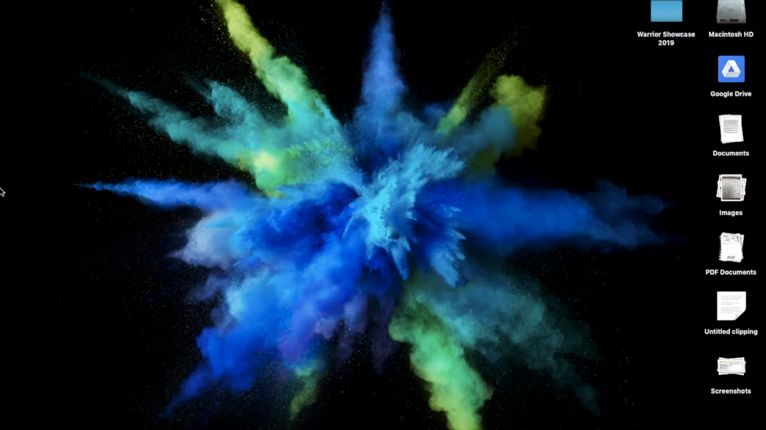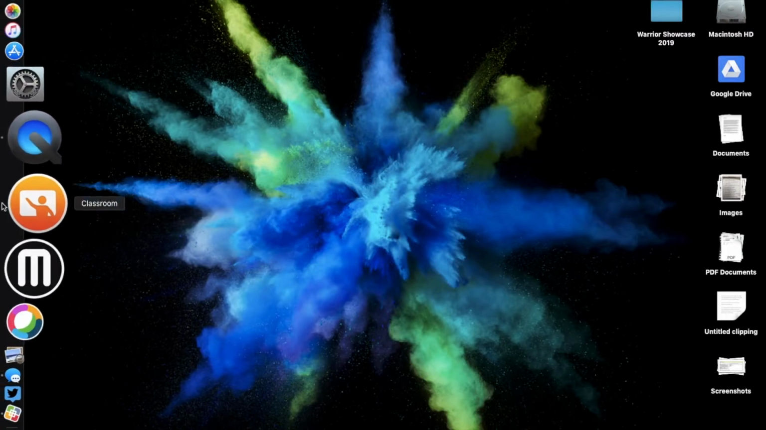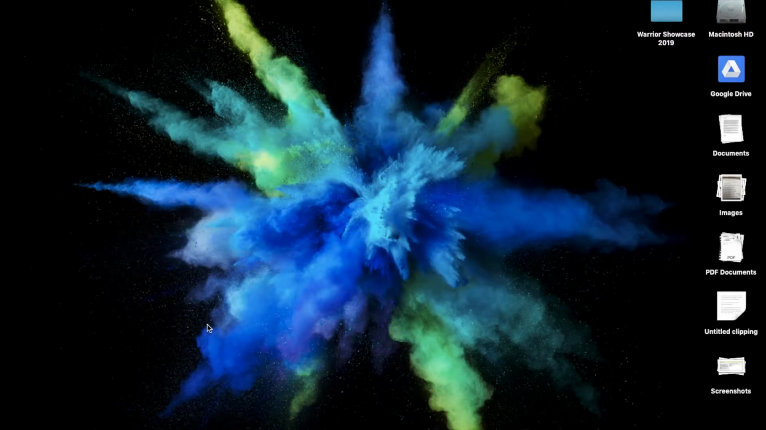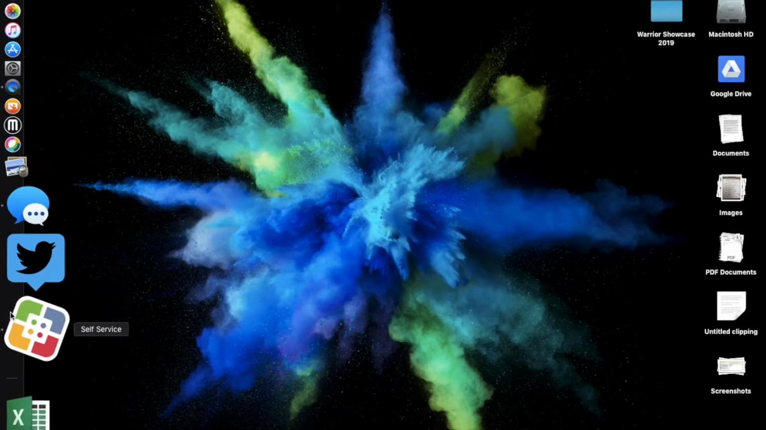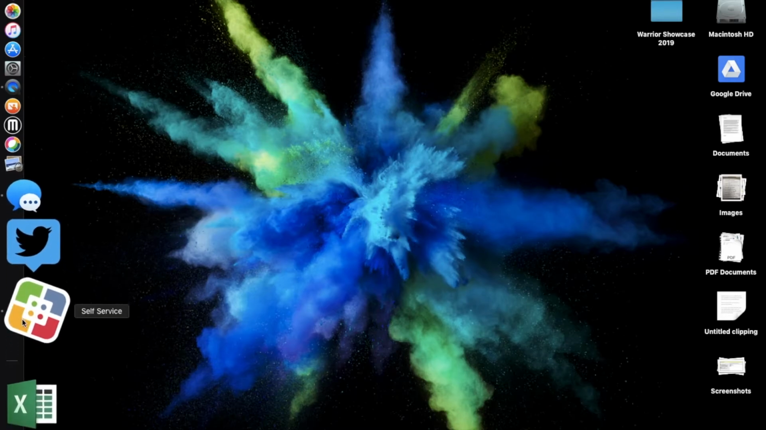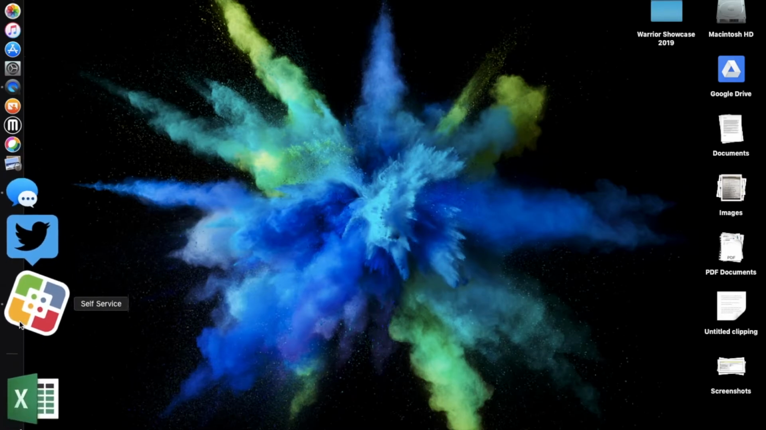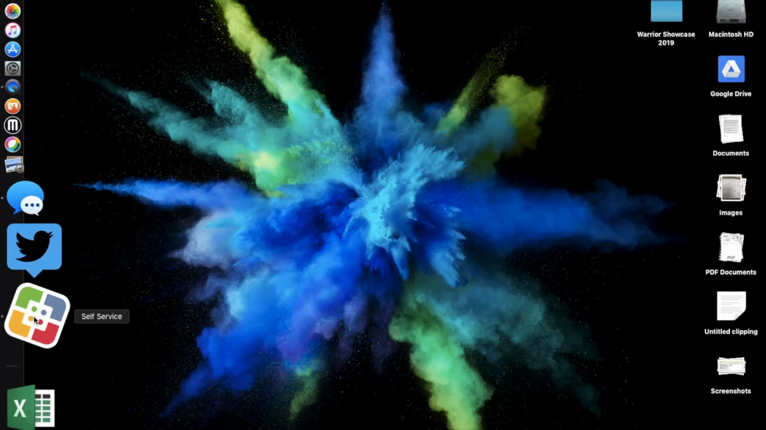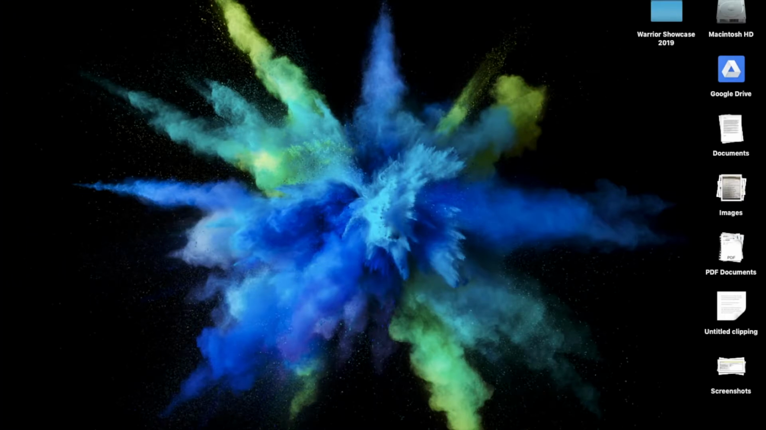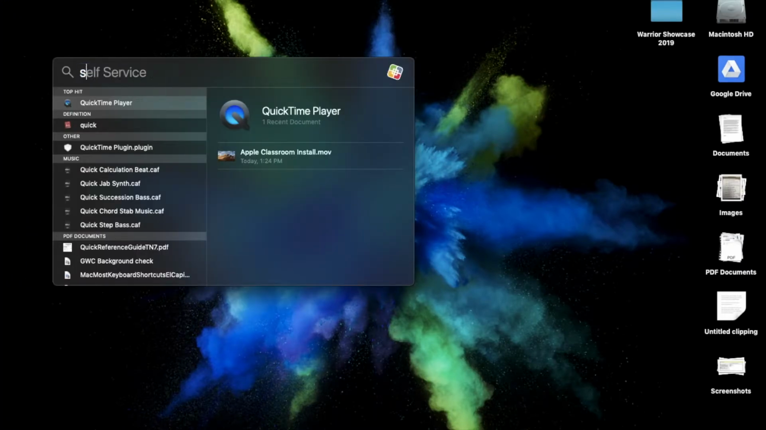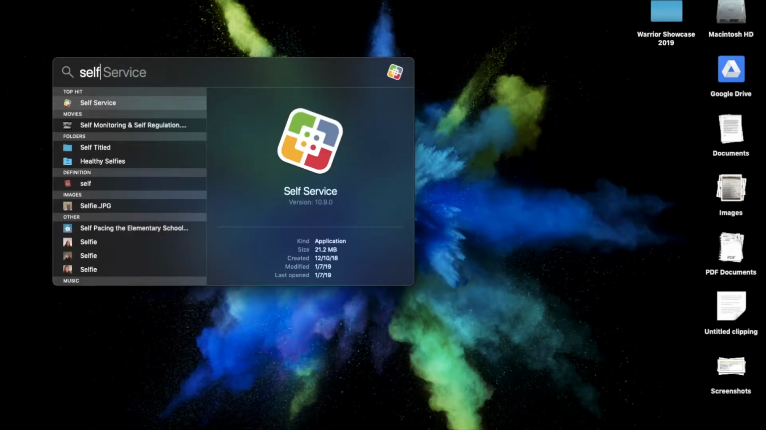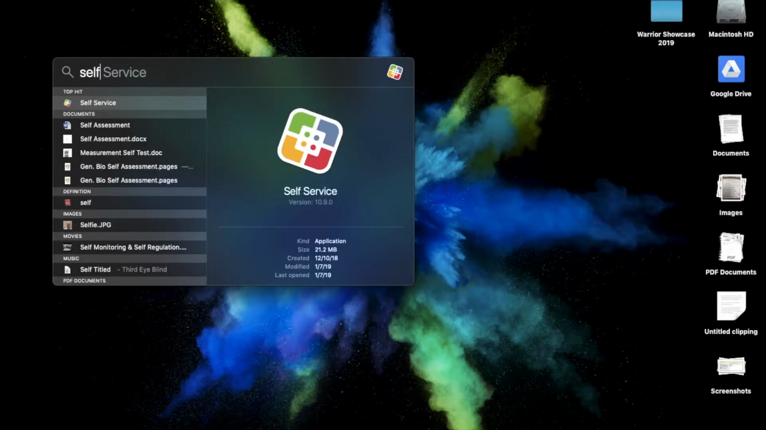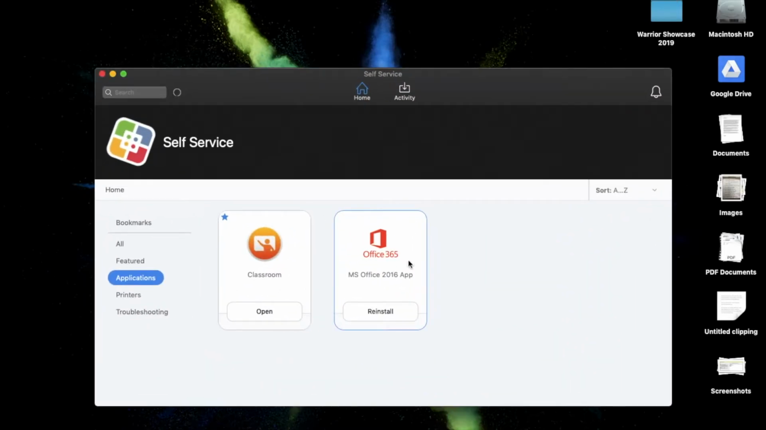I already have it installed and it looks like this right here. We were using Self Service on the laptops, or we're starting to use Self Service on the laptops like we have been using it on the iPads. And so someplace on your laptop, you should have Self Service installed. The application looks like this. I have it on my dock. You can also find it by going up to this magnifying glass and just typing in Self Service. It'll start to pop up. And all you have to do is hit return and Self Service will open.